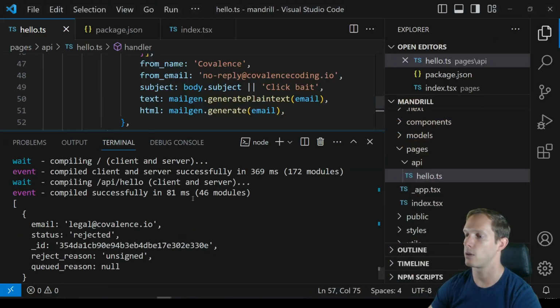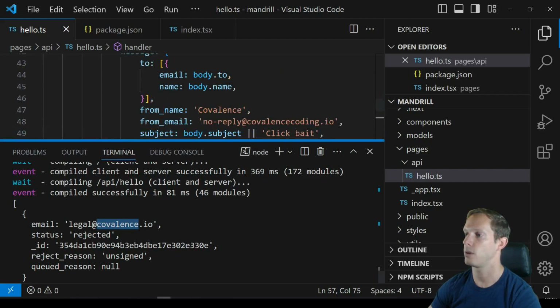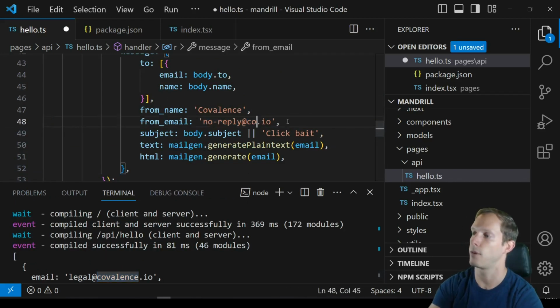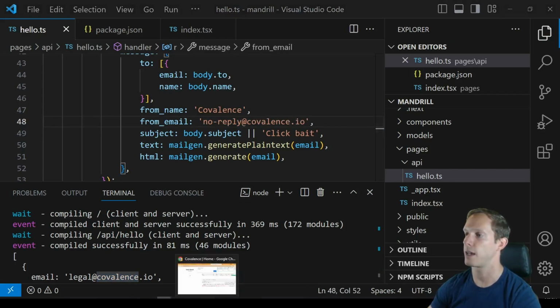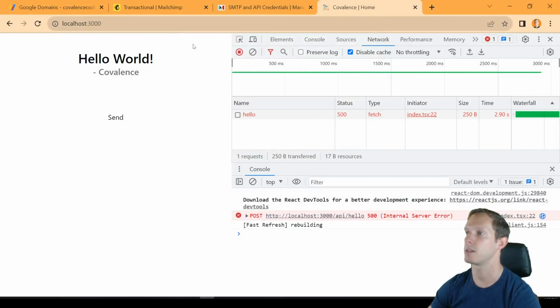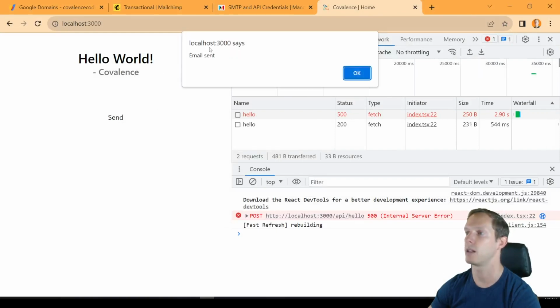All right, so we have legal at covalence.io, status rejected, reject reason unsigned. So it does not like the fact that it's coming from there. I wonder if we have it from no reply at covalence.io. Let's see. So it did not like the fact that it was across different domains. Let's go ahead and resend it again. And yeah, there we go.